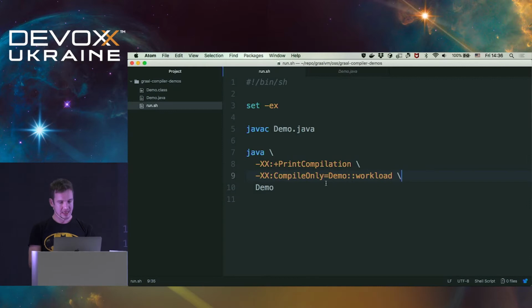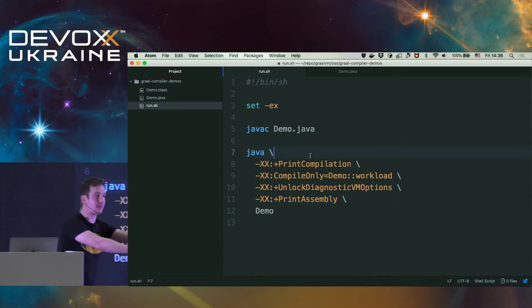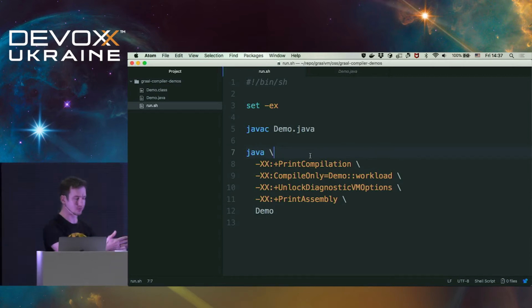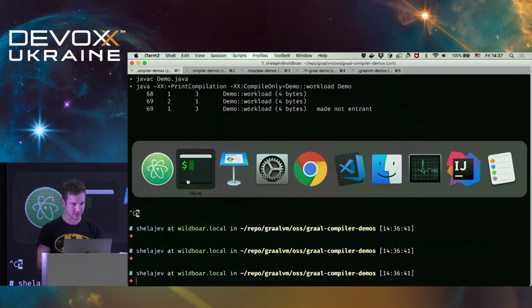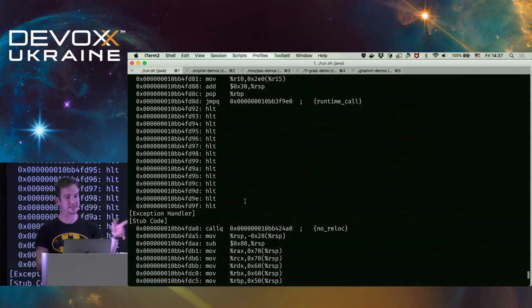If you add back those two flags, so this is unlock diagnostic VM options and print assembly. And if you're using the Graal compiler inside the OpenJDK distribution, not the GraalVM distribution, but normal OpenJDK, you will need to enable the JVMCI compiler. So first, those two will let me just run it again. They will actually print assembly.